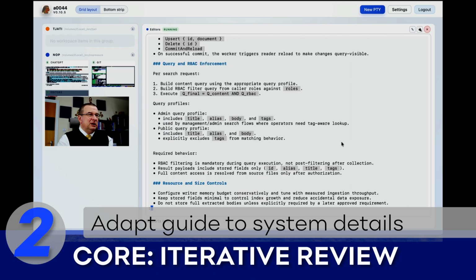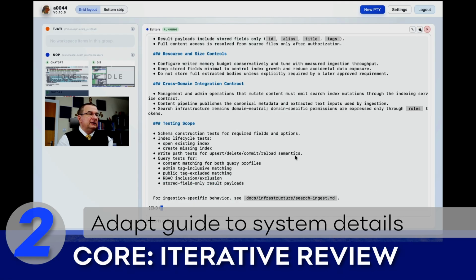Okay, so admin query with tags. Very good. Okay. Now this is interesting. So full content access is resolved from source files only after authorization. I wonder. Okay, let's continue. Okay, so it's going into memory budgets. We will need to make that a configuration. Good. Okay, so this is starting to look good.